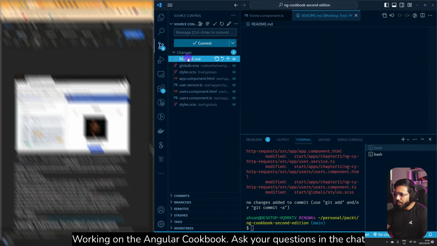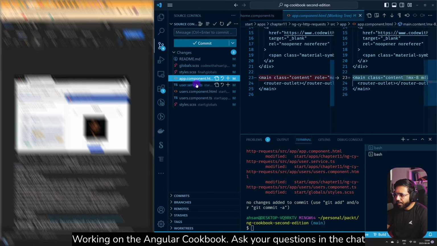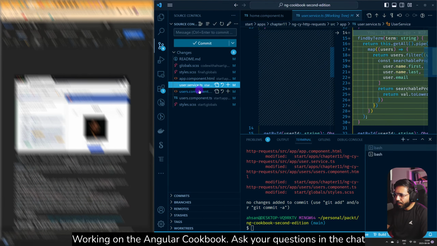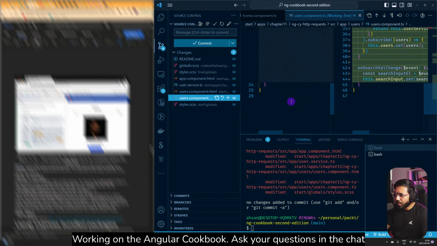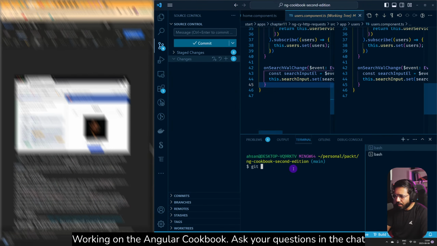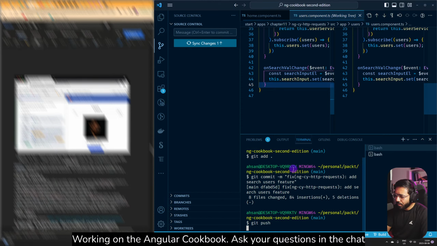Let's see how many files we changed. Find by term. Behavior subject. Did we lose any, or did we put any console logs that I need to remove? No. Okay, so then we can say git add, git commit, fix, and gcy http requests, and let's say add search users feature. So let's do that.